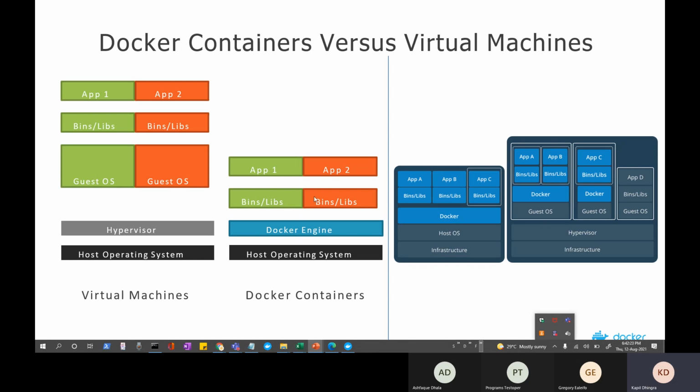The beauty here is this. Here, for example, this particular guest operating system needs 4 GB of RAM. This needs 4 GB of RAM. So 8 GB is blocked. You cannot run any other guest operating system that needs additional memory in case the total memory is 8 GB, because 4 GB and 4 GB are taken.